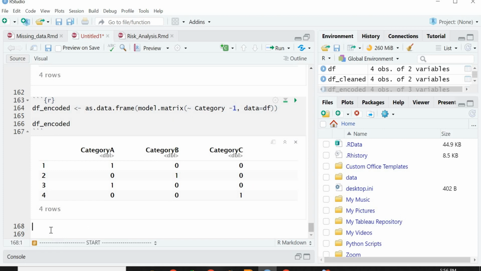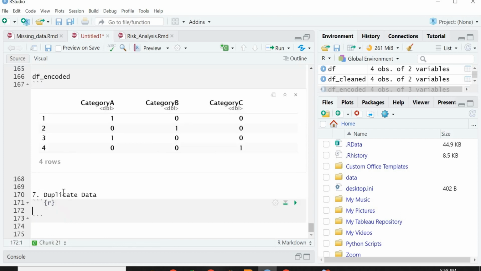So the last but not the least data issue that we'll be treating right now is the duplicate data and how to deal with it. Duplicate data basically deals with repetition, and repetition can be removed from data in two ways in R programming language. The first method is based on all the columns present in the data. Then the second approach is based on a specific column.